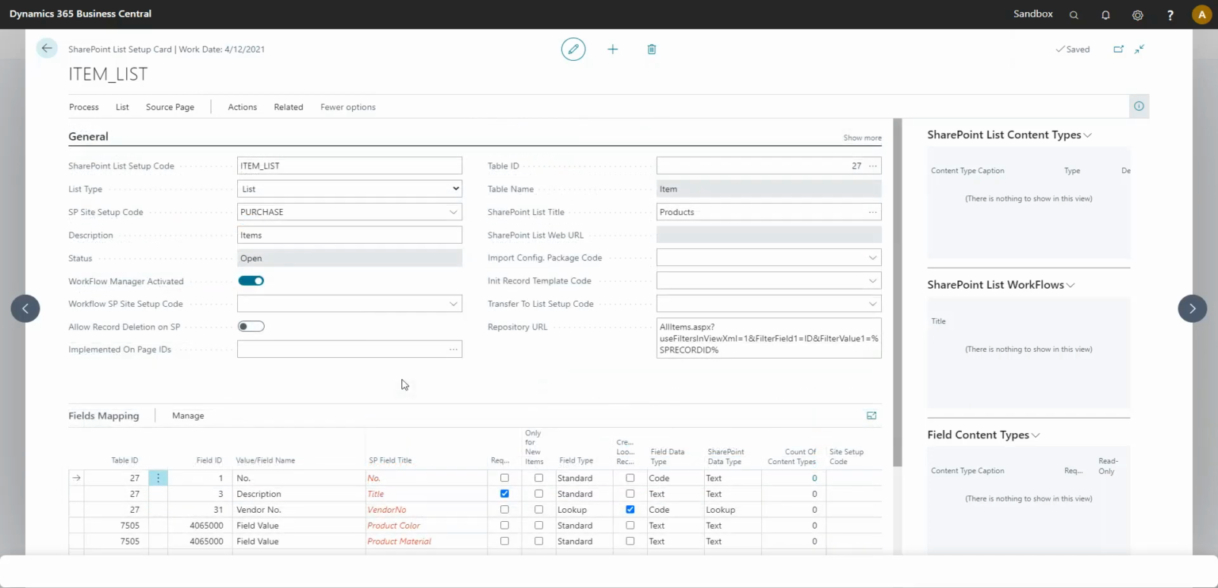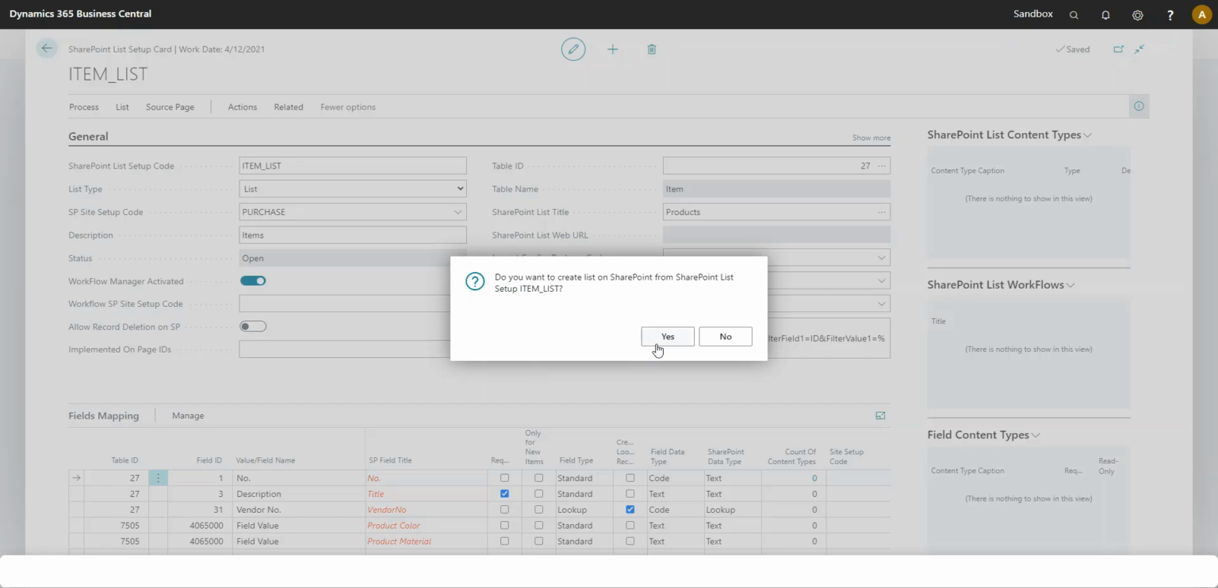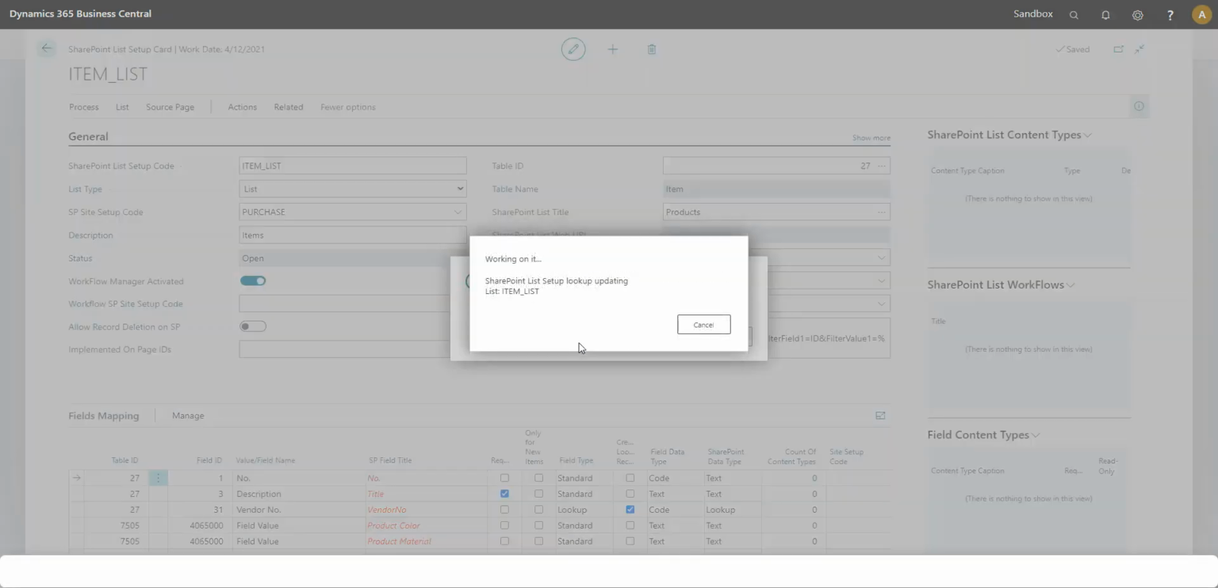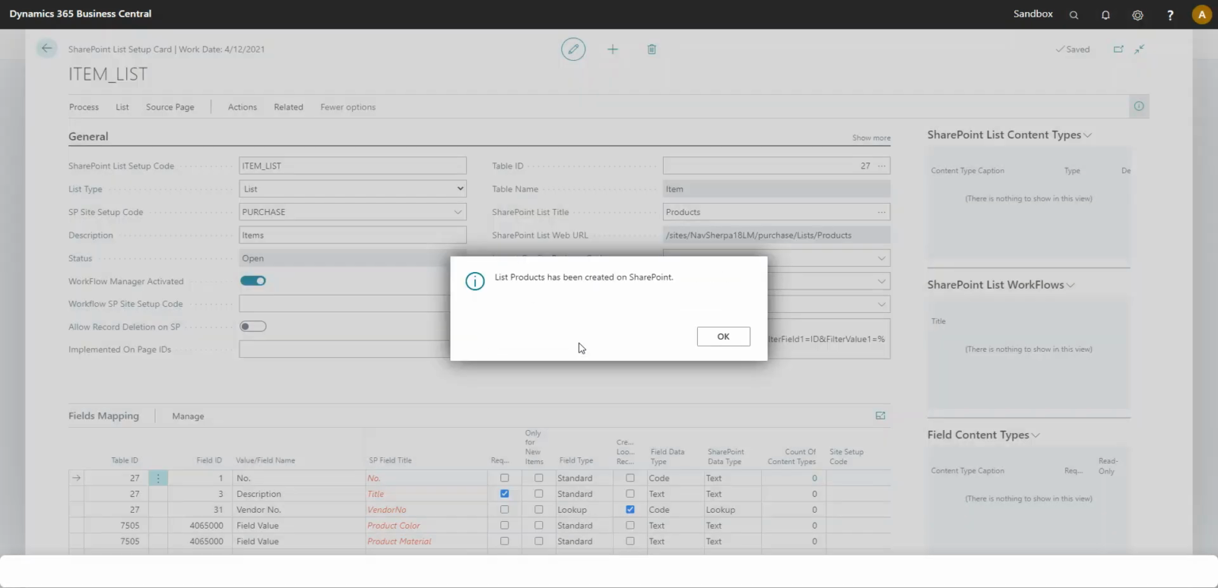By clicking on the Update List on SharePoint button, we create a SharePoint list. Now we have a SharePoint list created with all requested columns and properly linked to the Business Central fields.